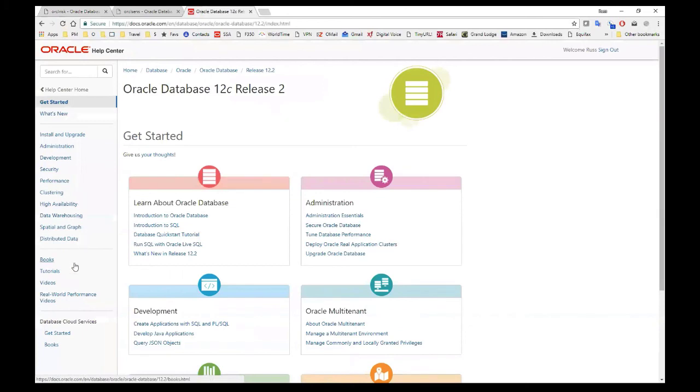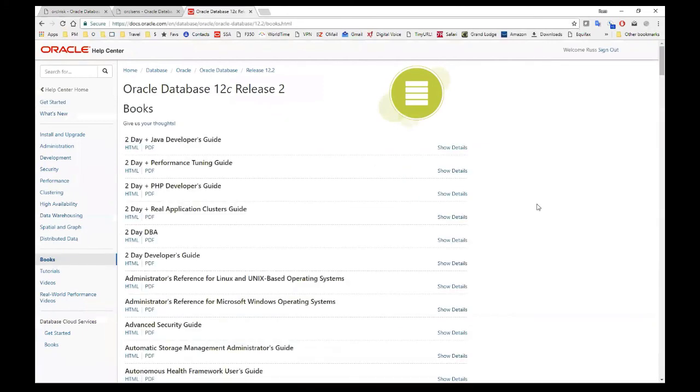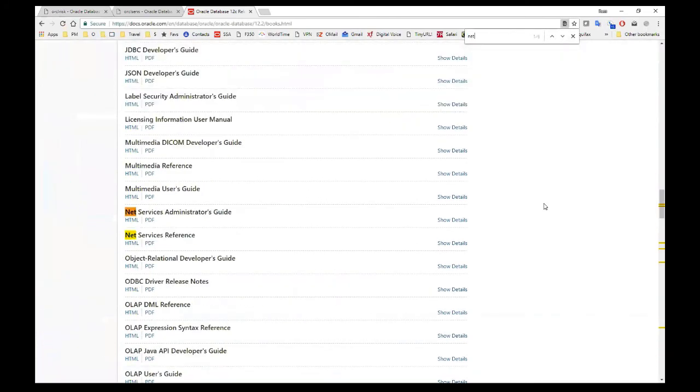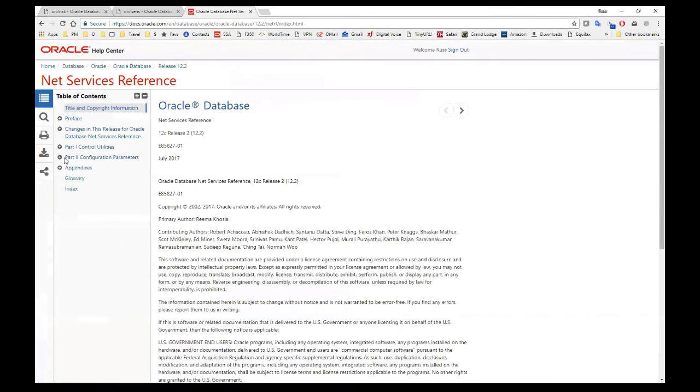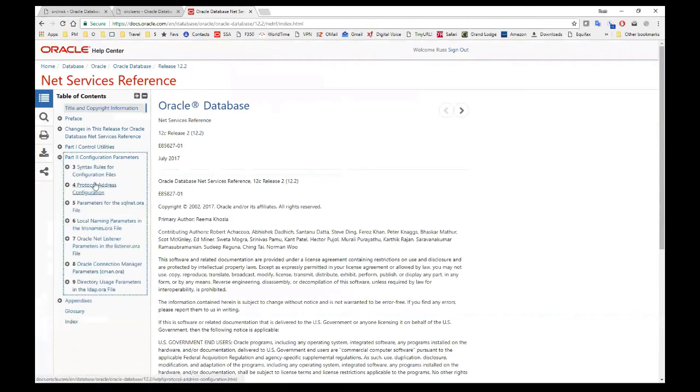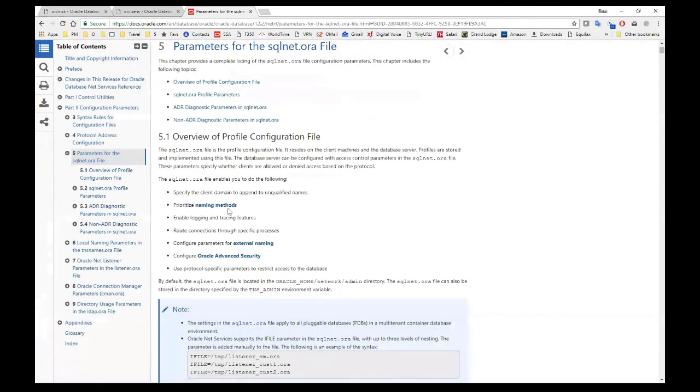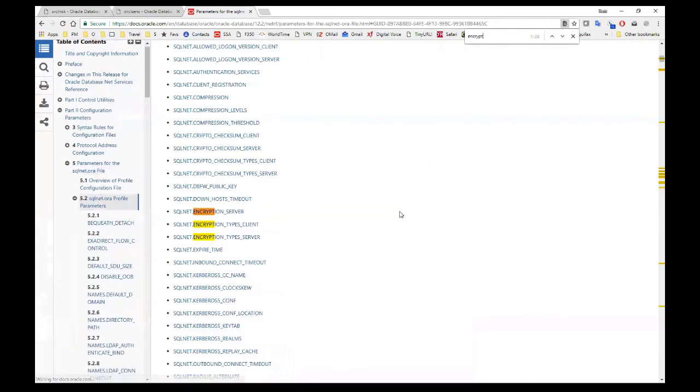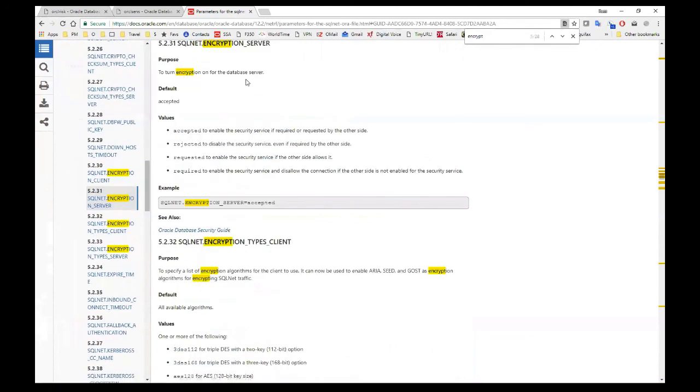Okay, so we're going to go to books, and we're going to go to the net services reference. And we'll go to SQLNET.ORA. All right, so within your SQLNET.ORA, there's two parameters that really control this. One of them is this encryption server. This is normally the only one I set, and what I'll do is I'll either choose requested or required.